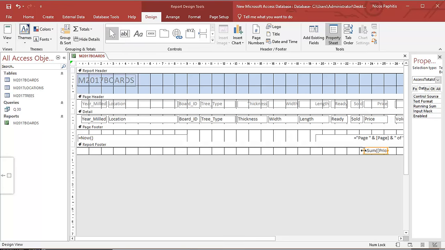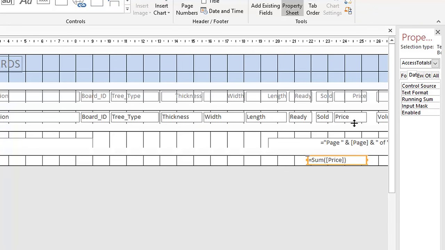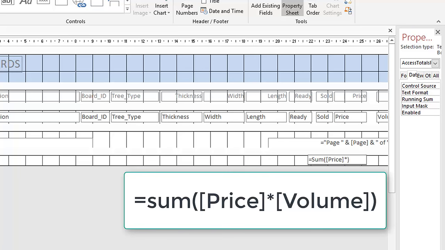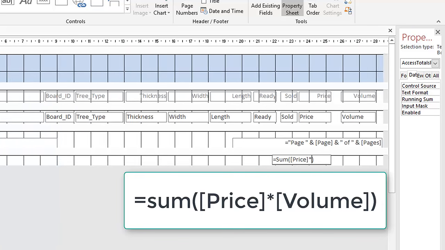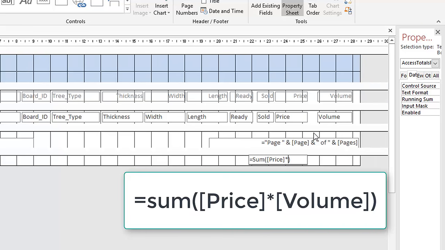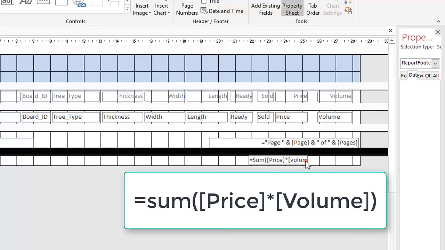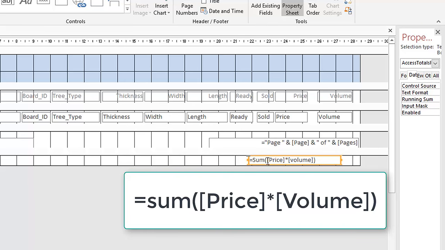Now this is going to give me the sum of only the price field. Before we close the rounded bracket for sum, I'm going to put times, and I'm going to use the same format. I want to multiply the price by the volume field, so I want square bracket, volume, square bracket. So it's going to add the total of the price multiplied by the volume, and add all of them together.